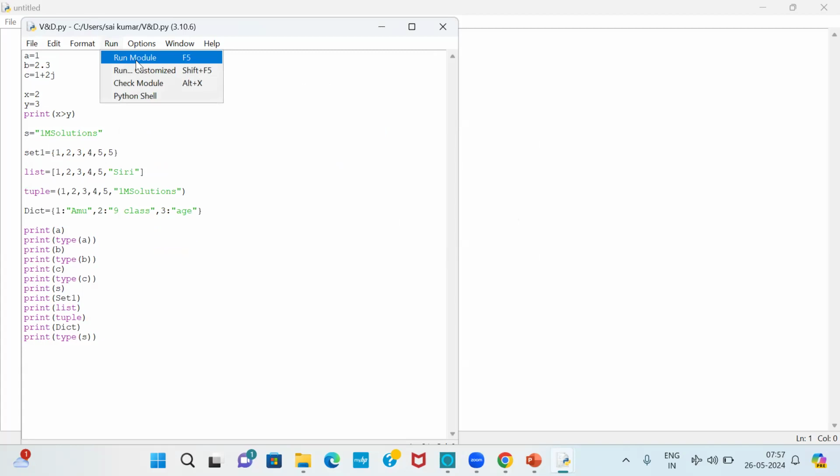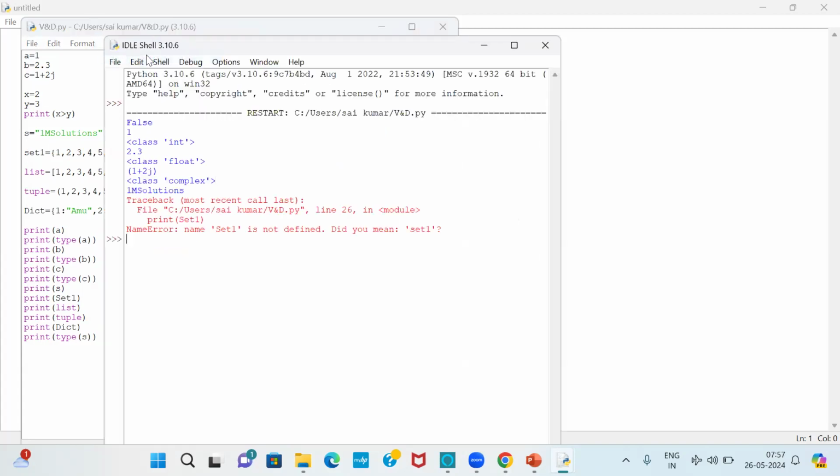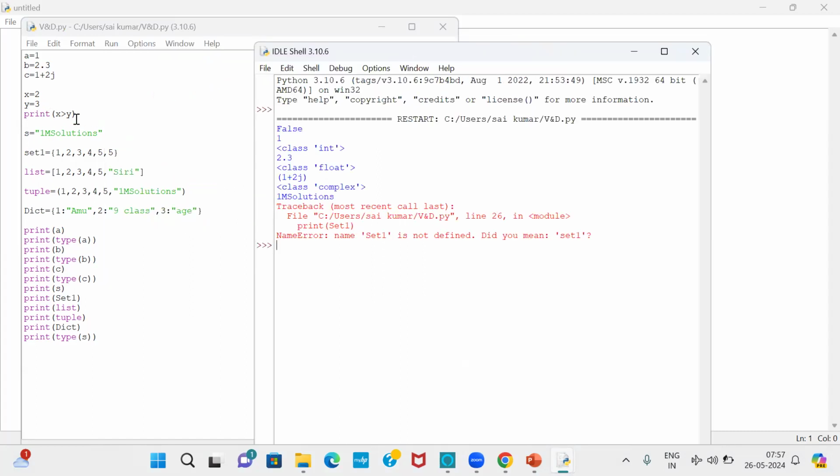Now we can run this file by using the run module. Here we get an error: set one is not defined. Yes, here it is a capital S. So we say that Python is case sensitive. Here we can say S is not defined. First one, print x greater than y. Here 2 greater than 3 is a false statement, so it gives the result false.